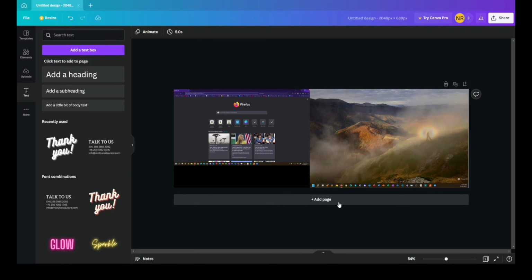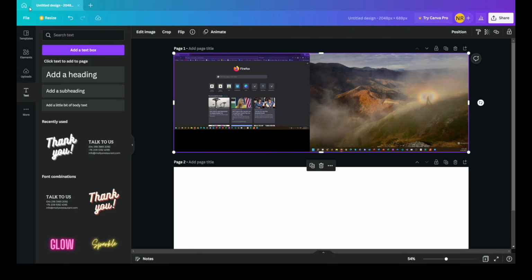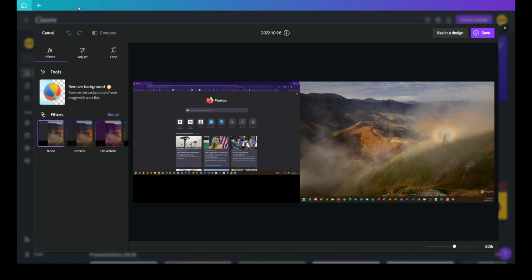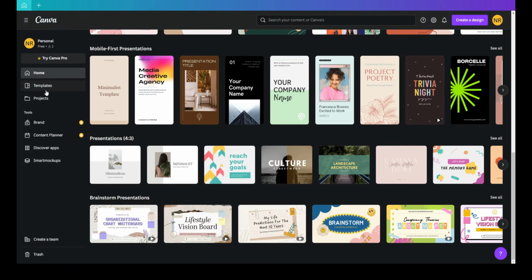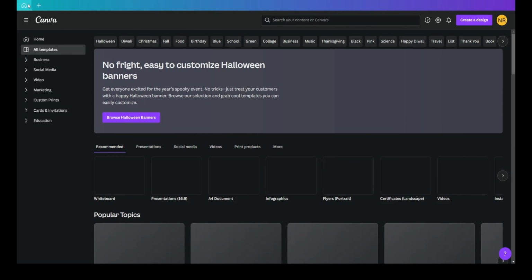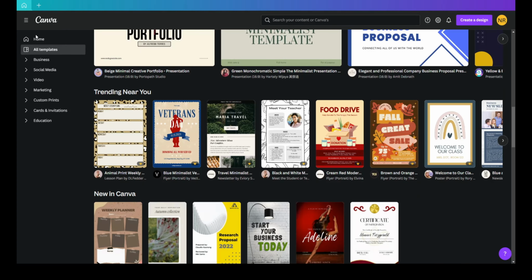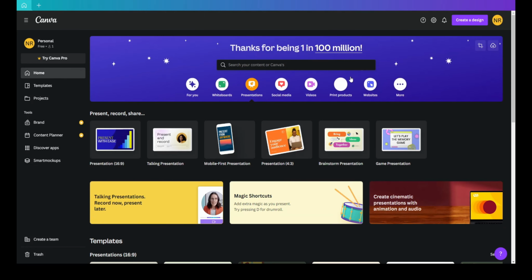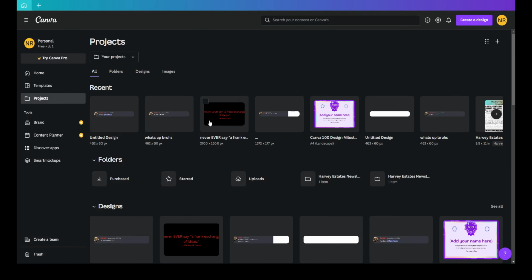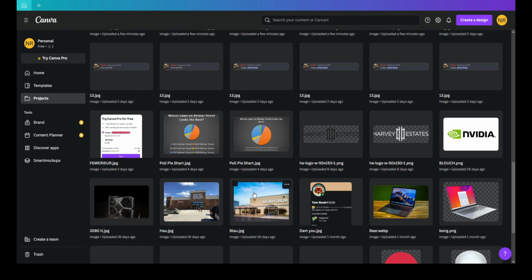You can add pages by hitting the Add Page button right here. The final thing I'd like to show you is Canva in action. This part allows you to see what Canva looks like in a completed design. For example, I'm going to show you the Harvey SH newsletter that I created for last week. As soon as I can find it, Canva makes this extremely hard. Projects. Here it is. Harvey SH newsletter.